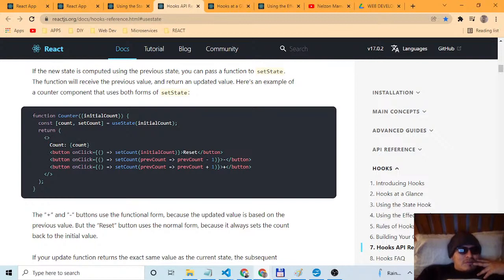Okay, so we're just counting. So this is the initial count. Let's say 0. onClick, setCount, and then we have the initial count. Oh, this is the reset, the initial count. This is the button that is going to reset.